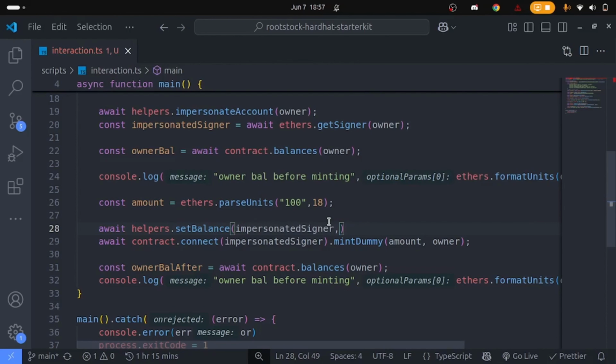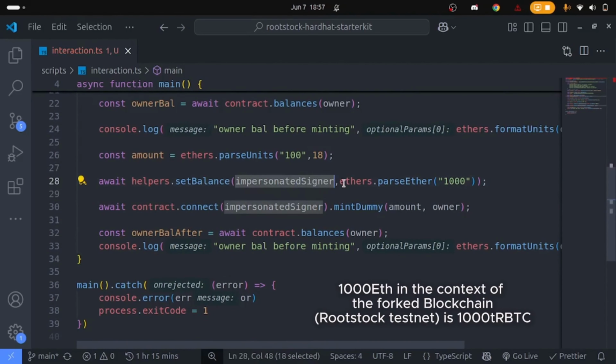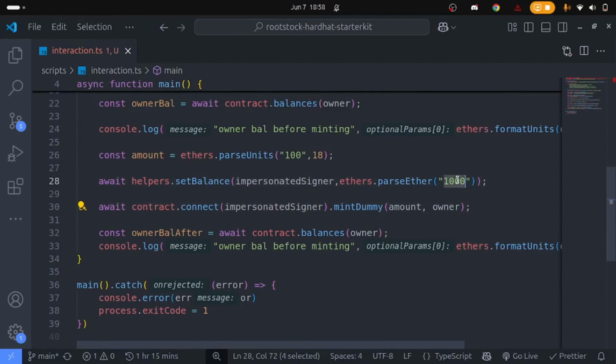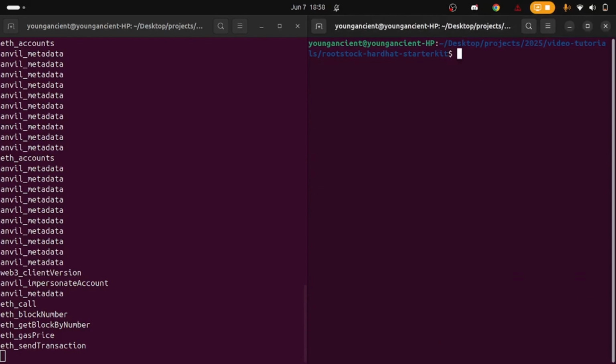And then we're going to add ethers.parseEther, and then we're going to say 1000. Now, this would set the balance of the signer to 1,000 ethers in gas so that it would be able to sign this transaction. So let's call this again and let's see.